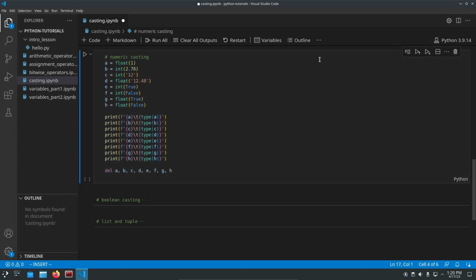Numeric casting is pretty simple too. First off, integers and floats can be cast to each other. It's important to note, however, that when casting from a float to an integer, you will lose the decimal precision. Casting does not properly round the number. It will simply cut that decimal off. So when you see that variable b, where we're casting 2.78 to an integer, we're just going to get 2. That 0.78 is just going to be cut off.